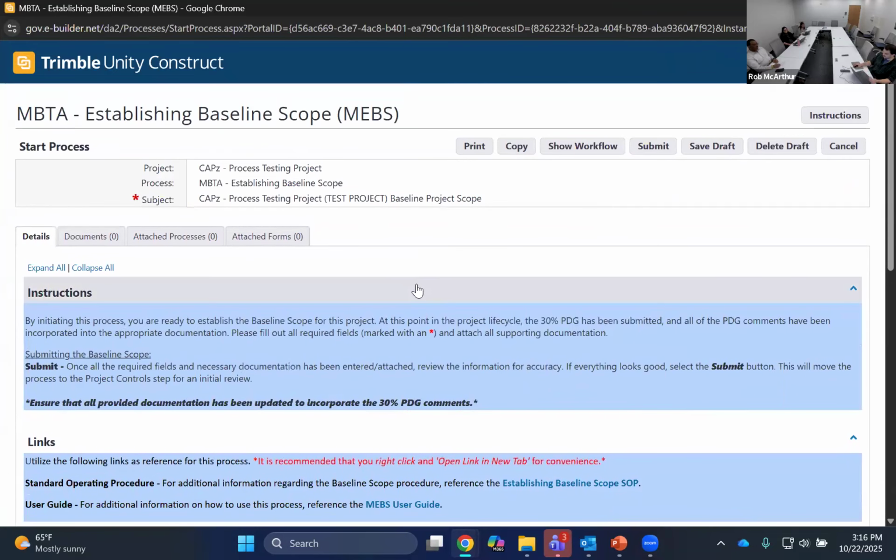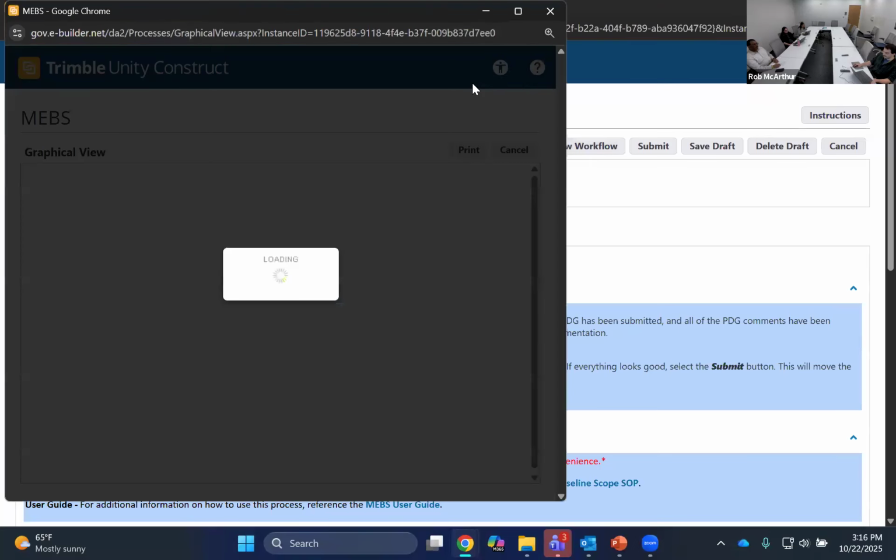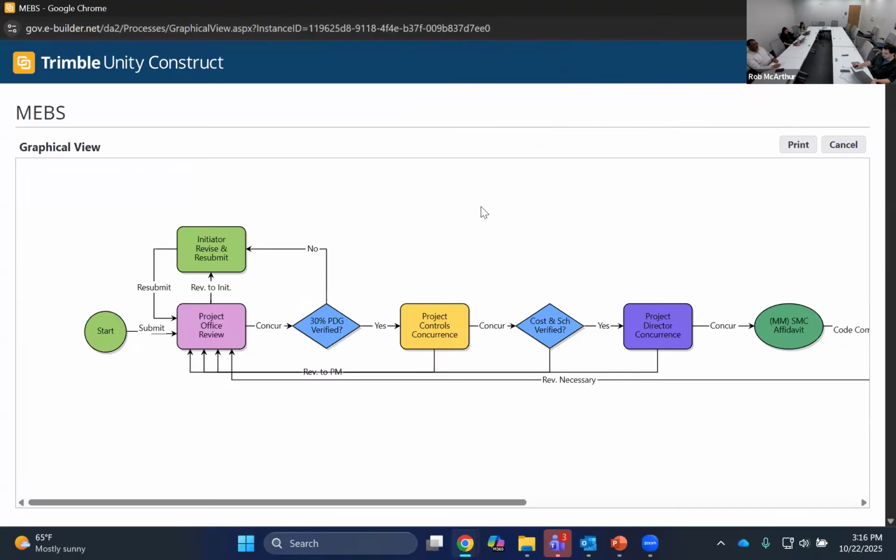Before I go through everything on this page layout, I'm going to start by demonstrating exactly what the workflow looks like on this process. This is very similar to what Kaylee just explained regarding how the flow works. From the start, there's this green start button. This is where we are right now, the beginning of the process, the basic information that you as a consultant will enter. It'll then be sent off to the project office for review. Project office is going to be submitting additional documentation on top of what you submit in the start step, and they're going to be confirming that the 30% PDG comments have been incorporated into the documentation that you have provided. Then it goes off to the project controls concurrence.